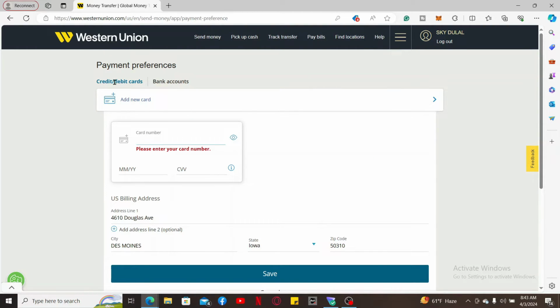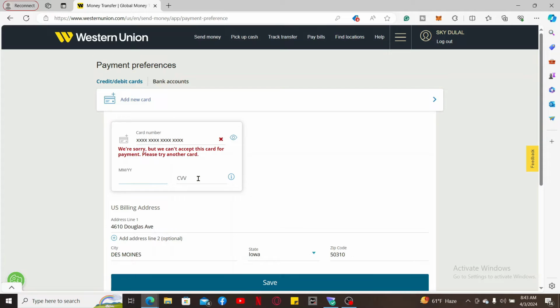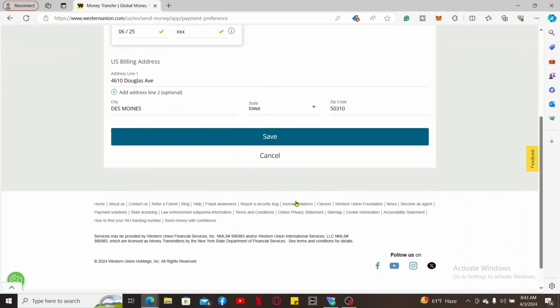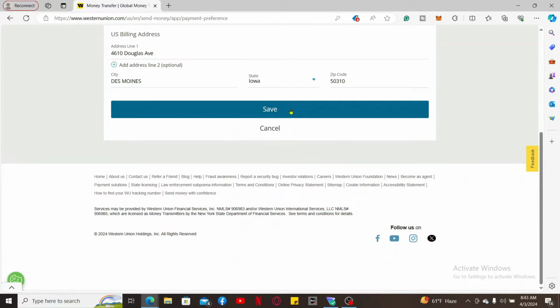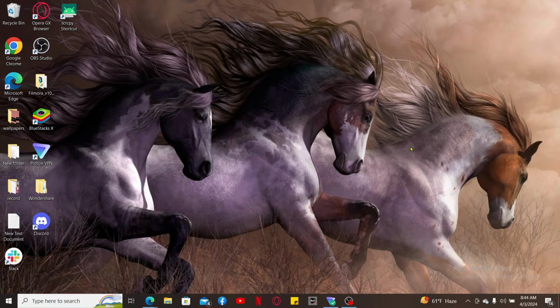If you choose credit or debit cards, make sure to enter your card number correctly, and then make sure to enter the CVV code and your expiry date, and click on Save in order to add money via card or bank transfer directly on Western Union. So that is how you will be able to add money or fund your Western Union account in just a couple of steps.